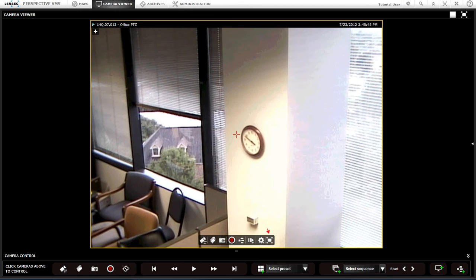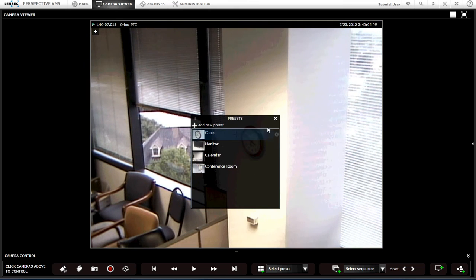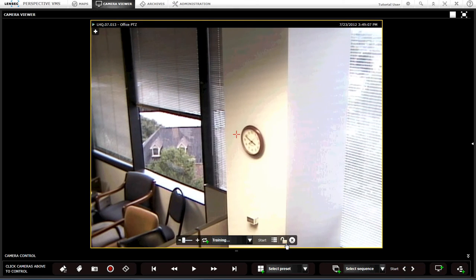To get to the PTZ setup screen, we'll go to the Advanced options, and then we'll go to the PTZ options in the camera overlay. You can see the camera overlay for pan-tilt zoom controls gives you the zoom slider. It also gives you the ability to set and create presets, the ability to lock or unlock your PTZ camera, and the ability to set up a PTZ sequence.